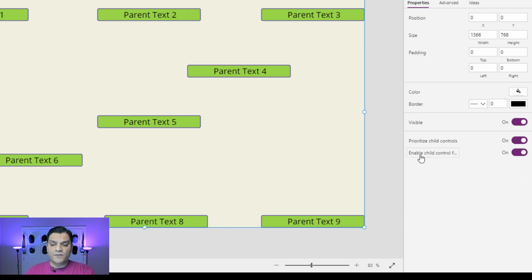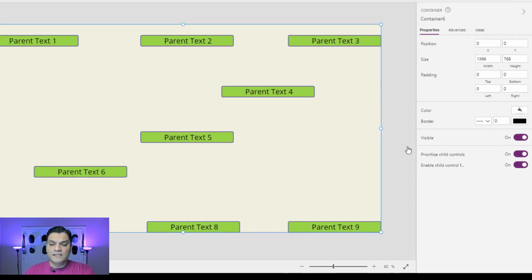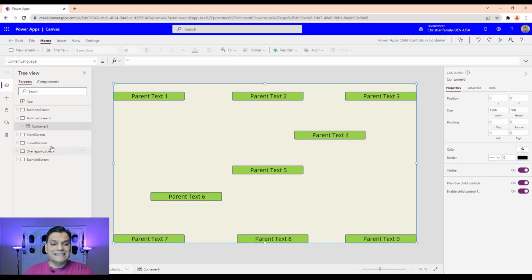We'll start from the first one on the bottom. The name says enable child control focus, which means that if you've got controls inside a container, they are by default on. So anytime we're hitting tab, tab, tab, if this is turned on, the tabbing will also take effect inside this control. But if you want that to be disabled, you go ahead and turn this off.